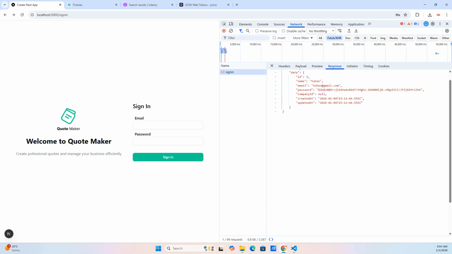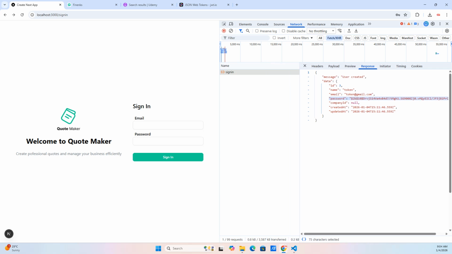Okay, let's see, does this return a password as well? Yes, it does. This is a mistake. This is not supposed to return a password as well. Let's see, user created, and the data contains the password as well. Okay, so when this is successful, this does nothing. It doesn't, what can I say, move to a different screen. We need to fix that. Okay, we will fix this password thing later. We are not supposed to return this password.